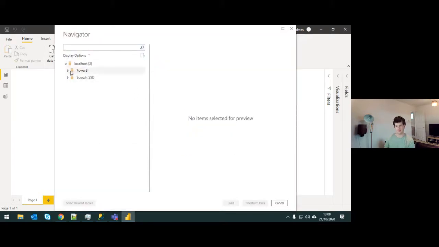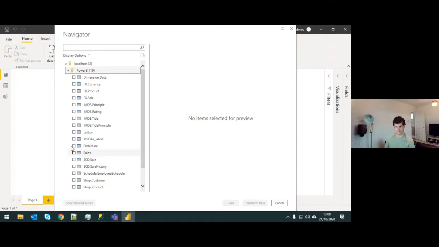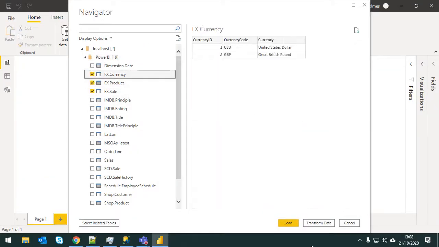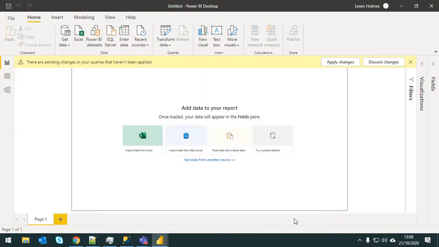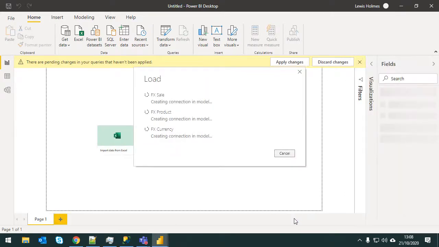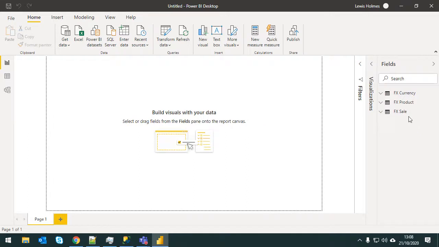So it's just connecting into that, and I've got a schema for my FX stuff. So let's load that in. We are going to use import mode for this, and it's going to just drag that data in. Just give it a second. The measures I use do have quite a big performance impact, but to show it to you, I'm going to generate loads of records. So you can see it's bringing in about 3 million sales records here.